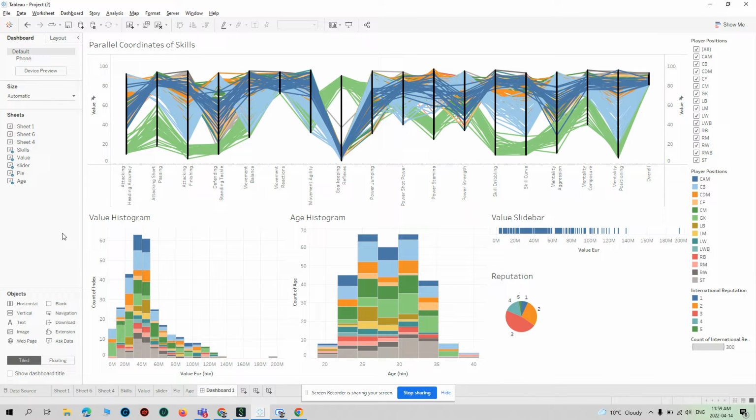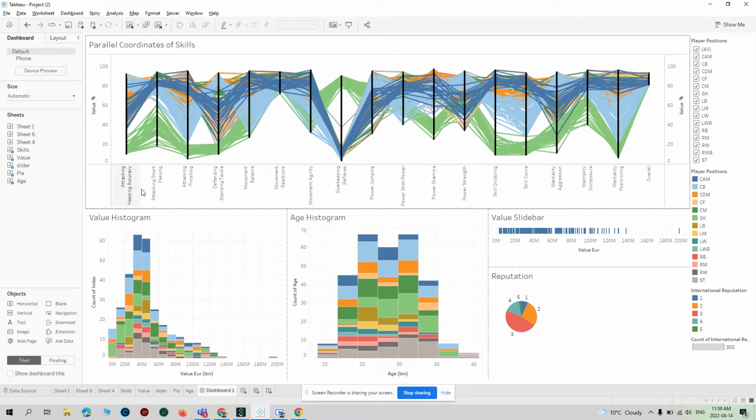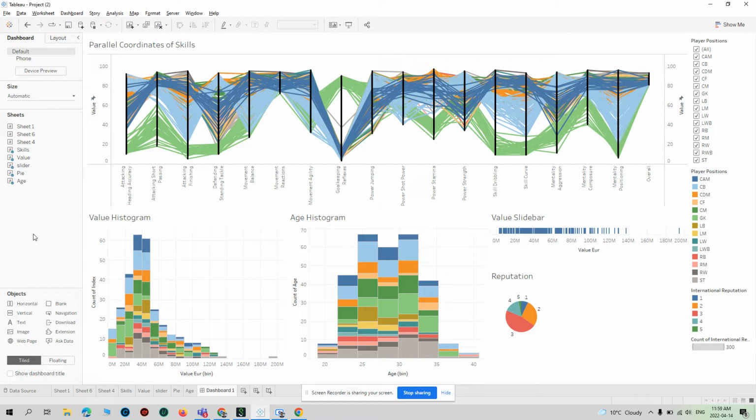Hello, today I'm going to explain briefly how this dashboard could work interactively. First of all, I should mention that this dashboard contains the data of the top 300 top-notch players of the FIFA 2022 datasets.